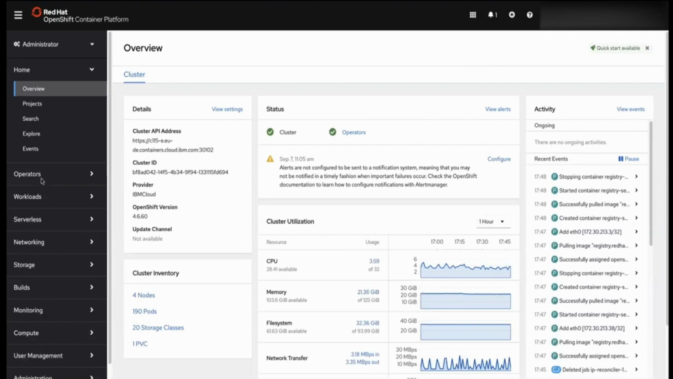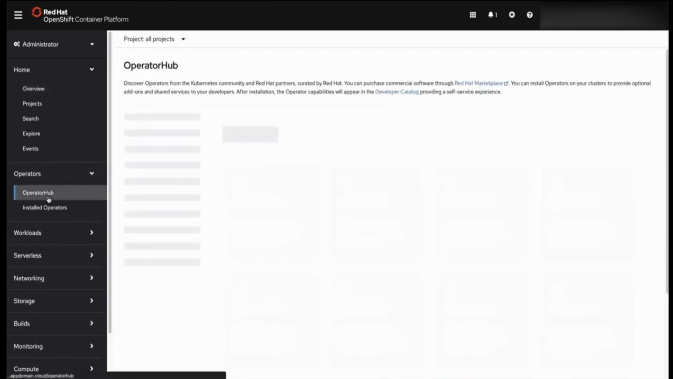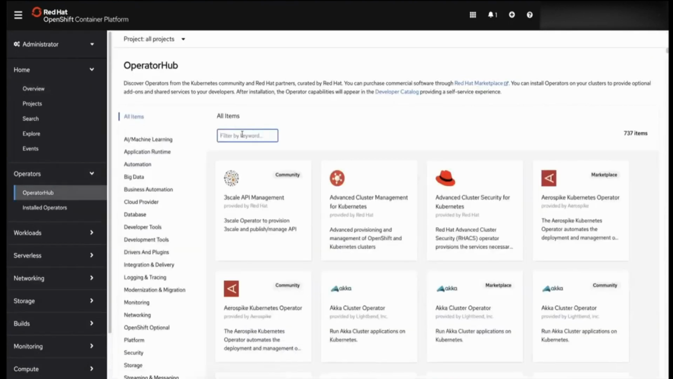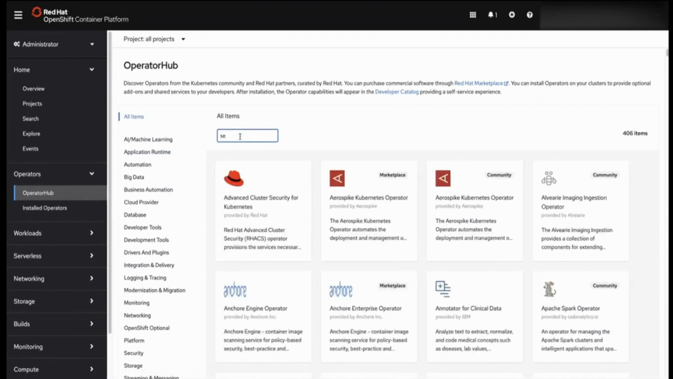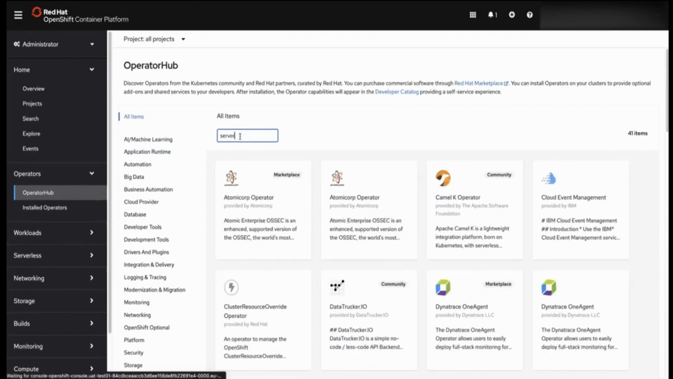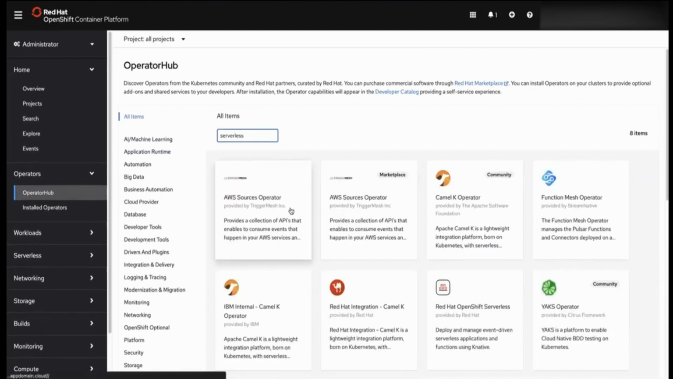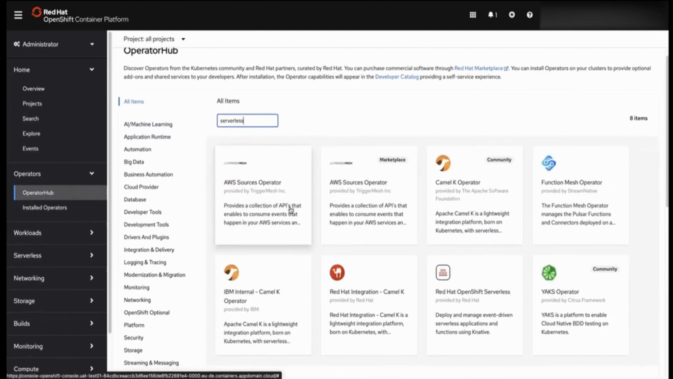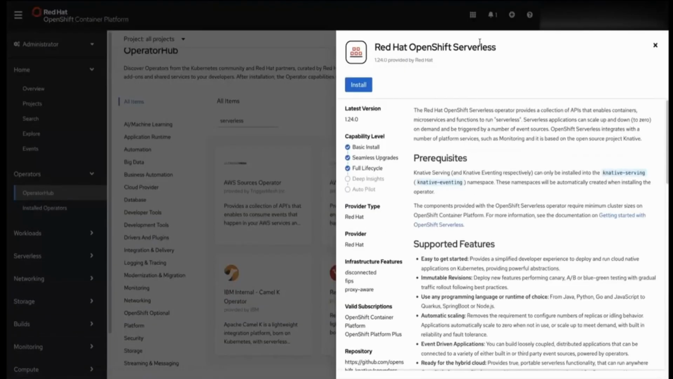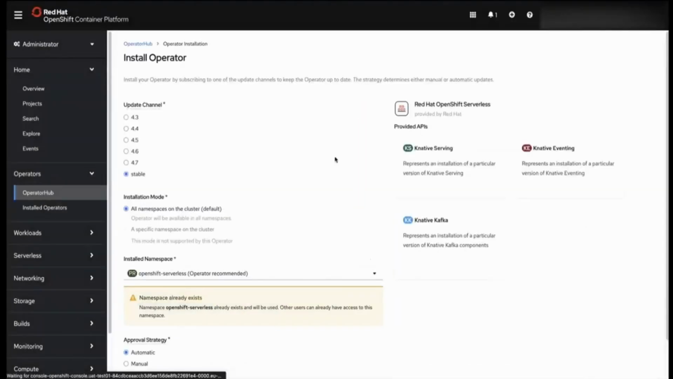operators, operator hub. Then type serverless in the search filter. It will show multiple results. Out of these, we have to select the Red Hat OpenShift Serverless tile. Here, click on the install button.